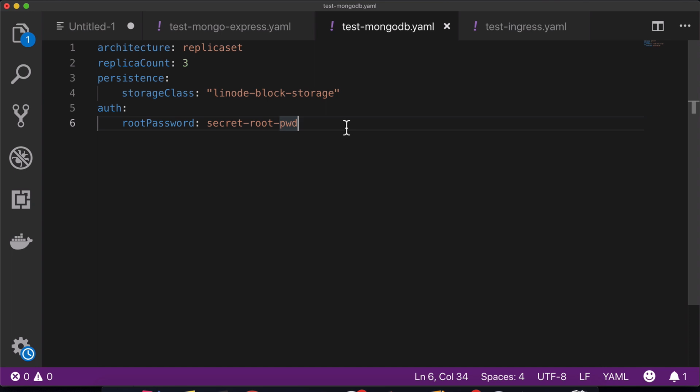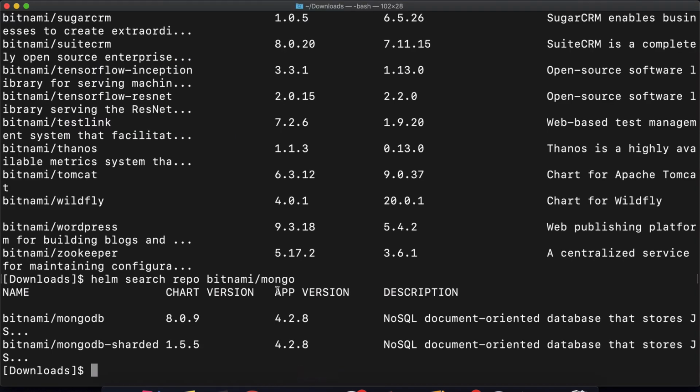So we have everything ready. We have the chart and we have the values that we use to override some of the parameters of the chart. So now all we need to do is execute the command in order to install the chart using those override values. And that command is helm install. And then I define an arbitrary name that I want to give MongoDB in my cluster. So let's call it mongodb.